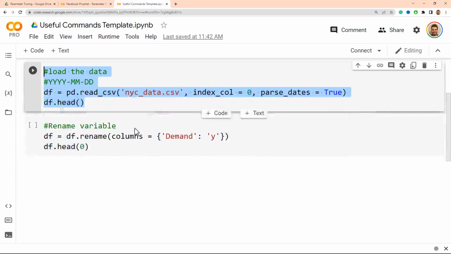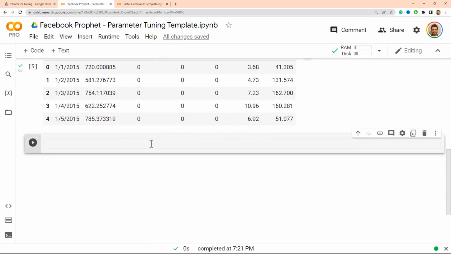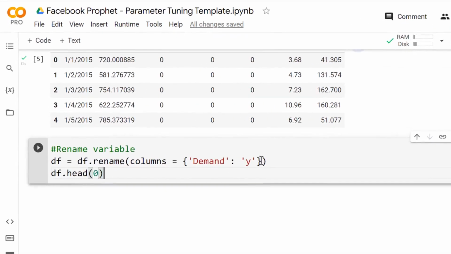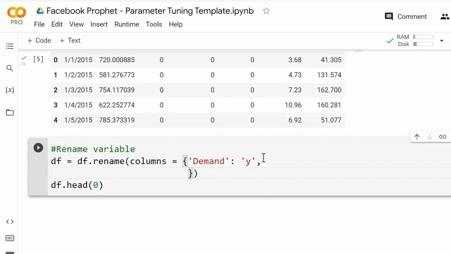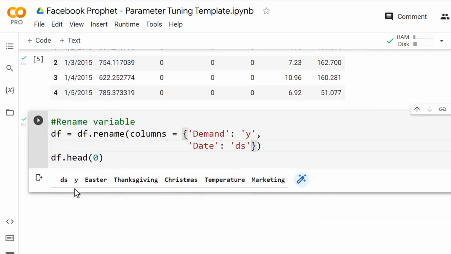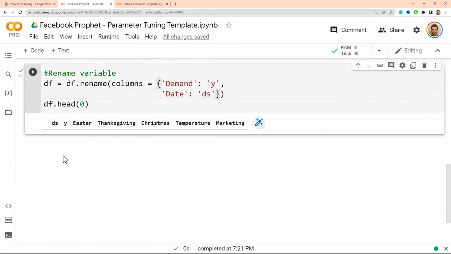And then the last command, rename variable, which I also need to make a slight change. And here you go. So Control V, and then over here, I also need to change the date variable to DS. So this is part of the rules. The time series must be called Y, and the date must be called DS. So date, and then colon, and then DS. And let me do Control Enter, and here we go. So we see the DS over here on the left. And with this, we have made the preparations.